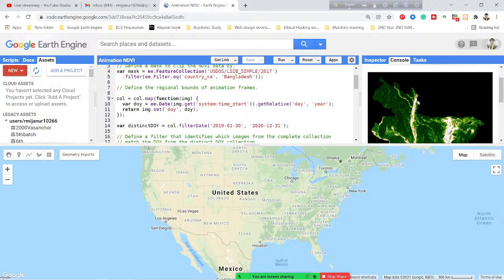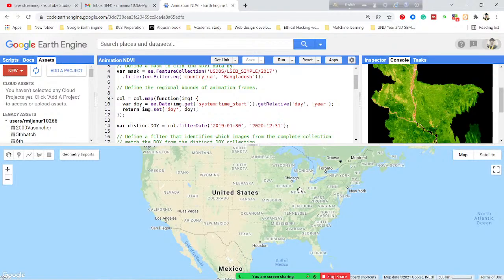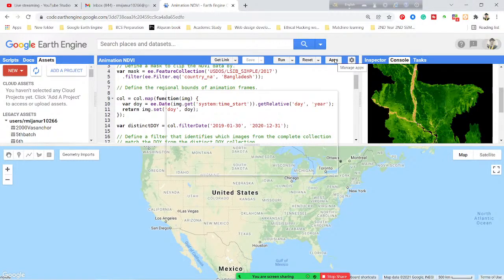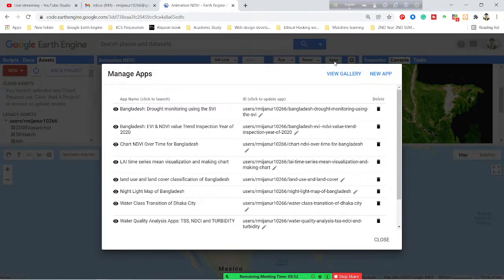And the reset button. When I simply click on reset, the console and the map interactive view will be totally refreshed. Okay, and then you can see the apps. Apps is mainly used when you do any development work, such as when you want to make an application. Here under the apps tab, you can see all of these app names and the link or ID to click. Here you can easily update this app or do other things.